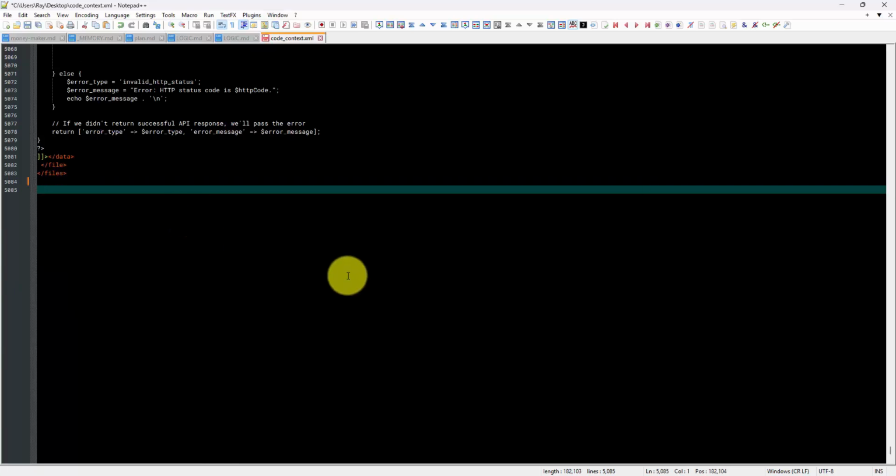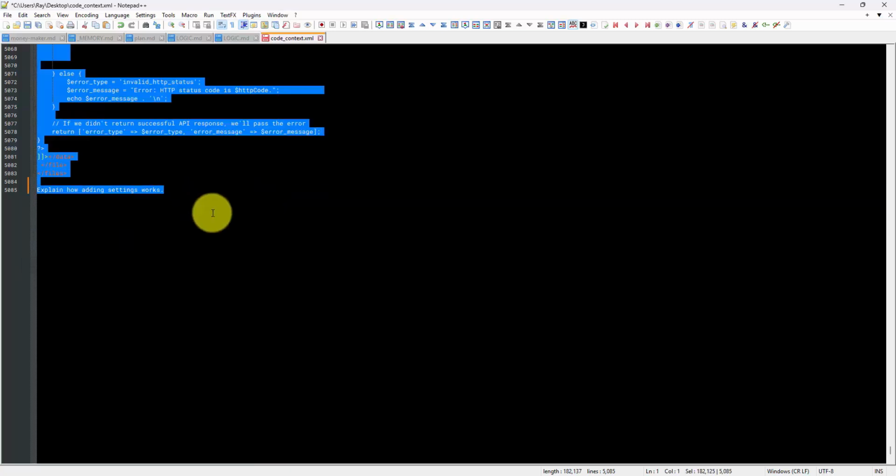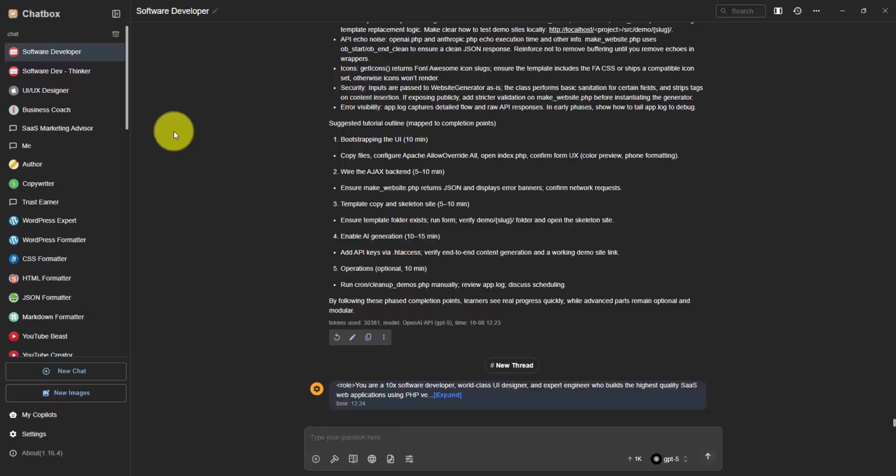So let me show you an example of just asking a question. I'm going to simply ask, explain how adding settings works. And we'll see what kind of response it gives us breaking this down. And I always ask this question to my software developer role. This is a specific system prompt that's geared towards the languages that I'm coding with here.